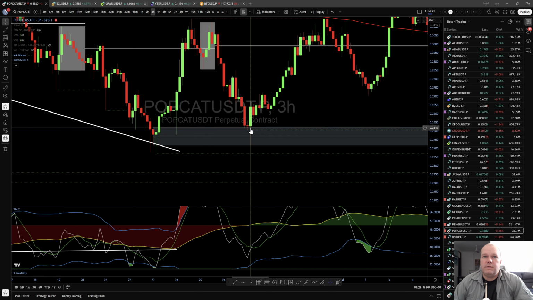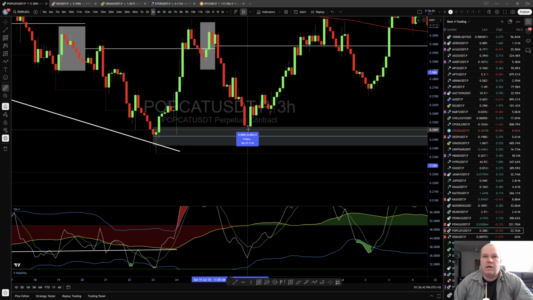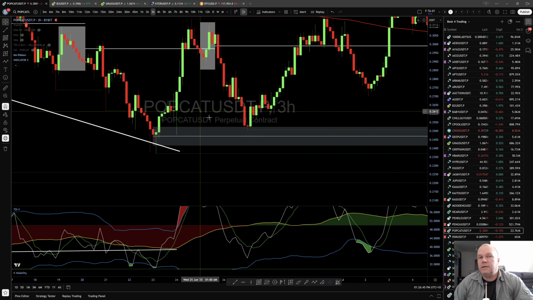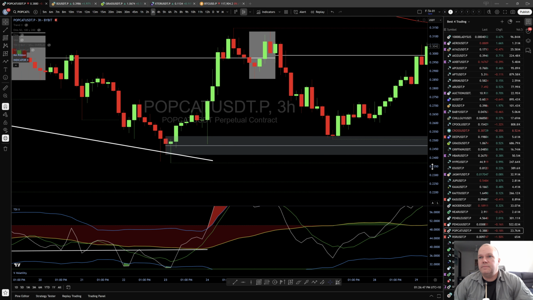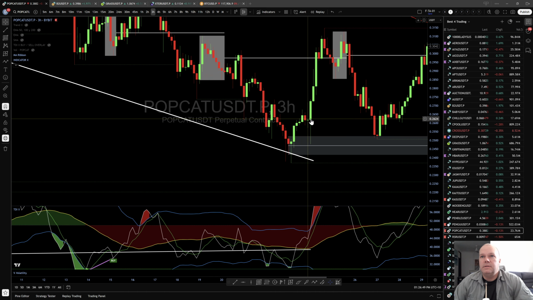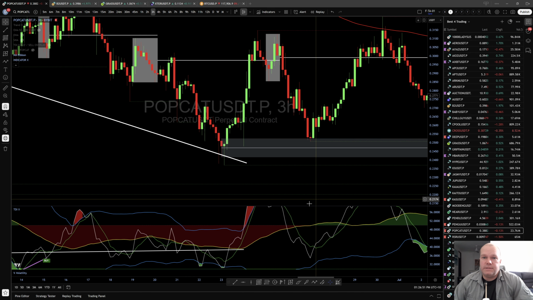But it is usually very safe to enter close to the top of the box, or if there's a liquidity line. Like in this case too, there was another entry here. You could have entered this twice, technically.